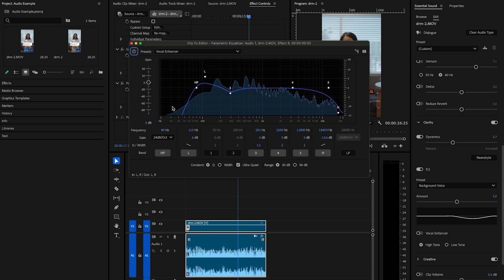So if you ever pull this up, just drop down the basses, drop down the highs over here, and you should be good to go. So hopefully that showed you a little more how to use this.